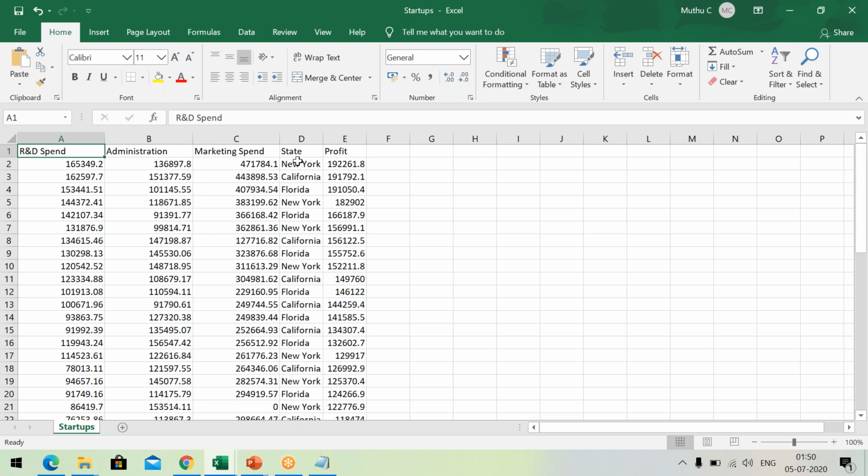Now, if you carefully look at these values, New York, California, and Florida get repeated. So you can pick out all the companies which are located in New York and form one group, one category. Similarly, you can pick out all the companies located in California and form a second category, and a third category of companies located in Florida. This variable helps us to categorize the companies. That is why it is known as a categorical variable.